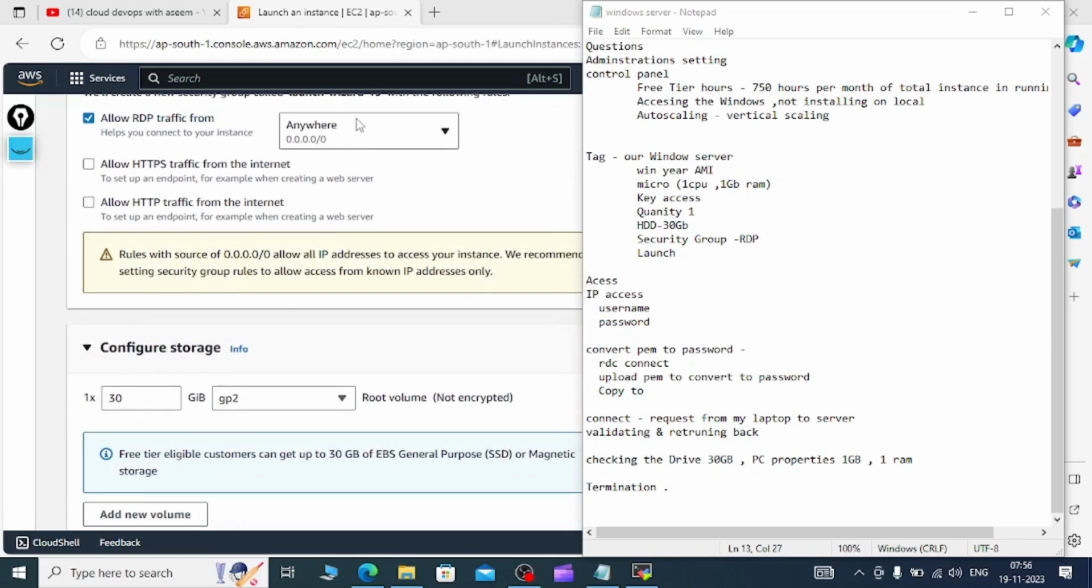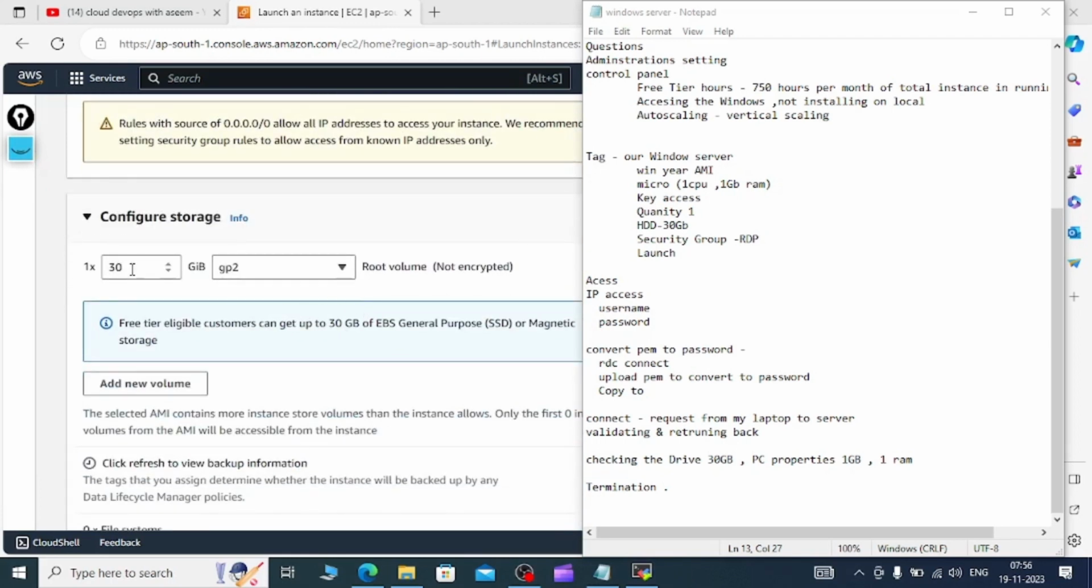Let's go now, and I'm enabling from anywhere, so it can be accessed from anywhere. We can change the config. The minimum configuration for AWS is recommended at 30 GB. So I will select 30 GB as per my document, right? You can change it based on your requirement. We can make it 1 TB also, 2 TB, based on what you need.